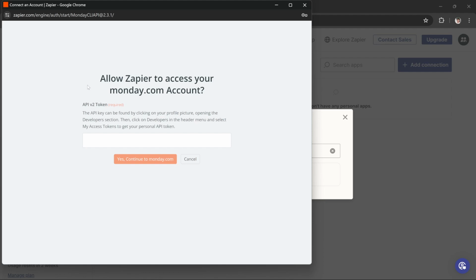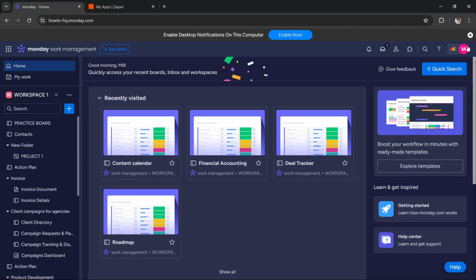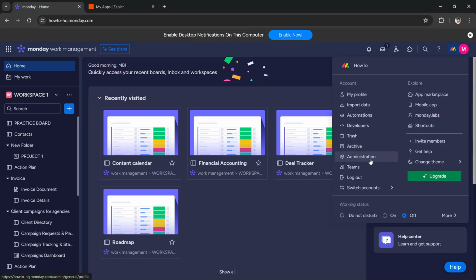Alright guys, as you can see, it is asking us to provide API v2 token, which we can get from money.com. It is very simple. All we have to do is to go to developers in money.com. I'm going to show you. So go to money.com and click your profile icon on the top right corner, and then go to developers.